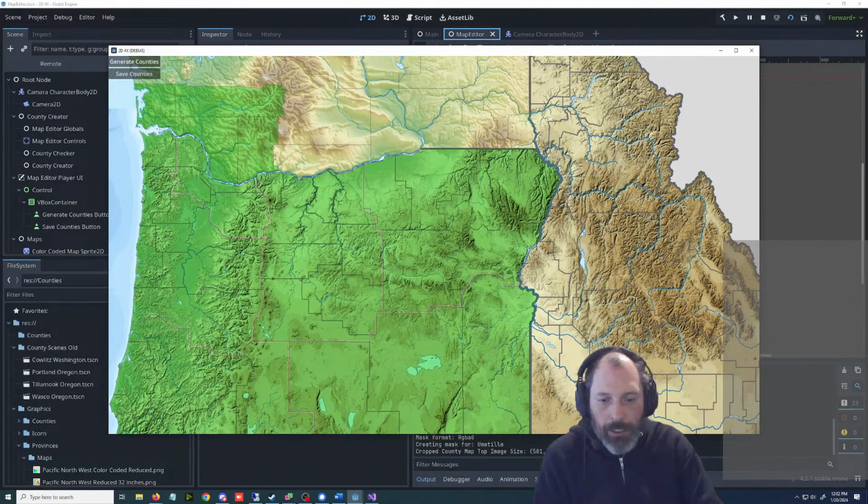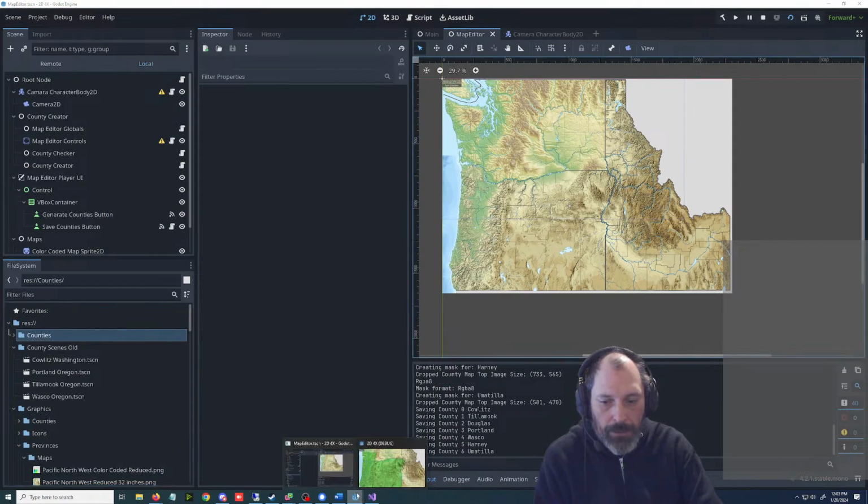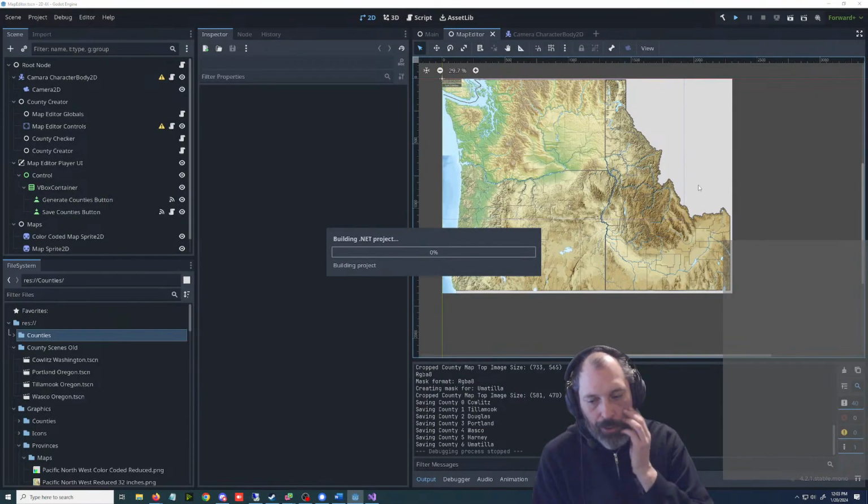And they're going along here. They're all green. They're all working. We're going to save the counties. And it doesn't show that the counties are saved, but they are. We're going to stop this. And then we're going to play.